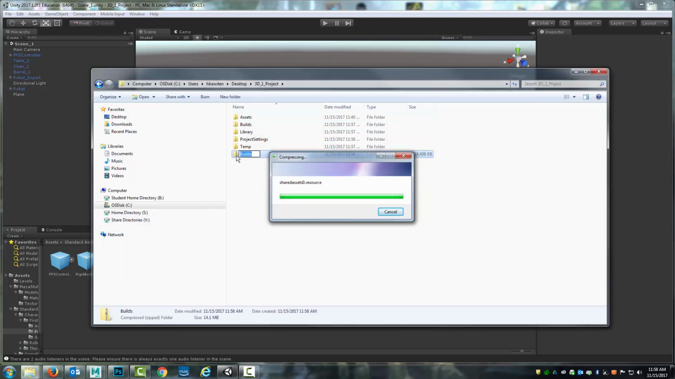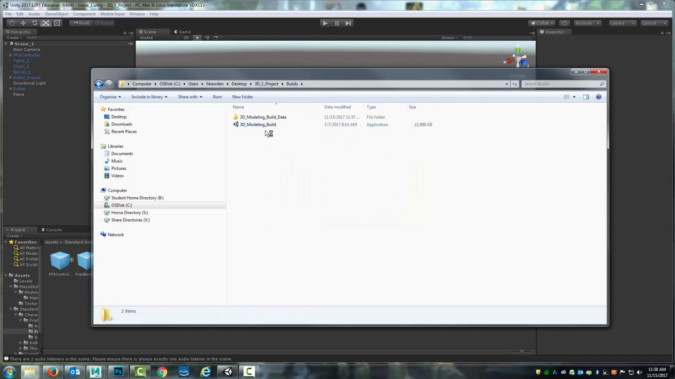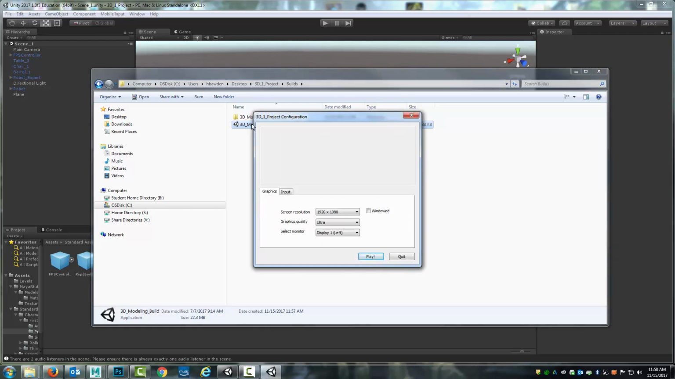In that way, you have a single file that goes to everybody, but it needs to contain everything in here. So you have the exe file, but then you also have all the data information. If you're doing a build for a Mac, then it will be just a single file that you can send. But if I double click on the build, I can tell it what to do. In this case, I just want it to be the full screen resolution, 1920 by 1080. I don't necessarily want it windowed.